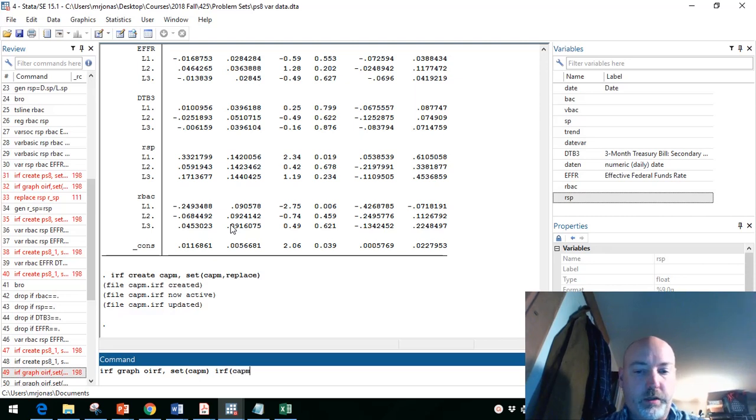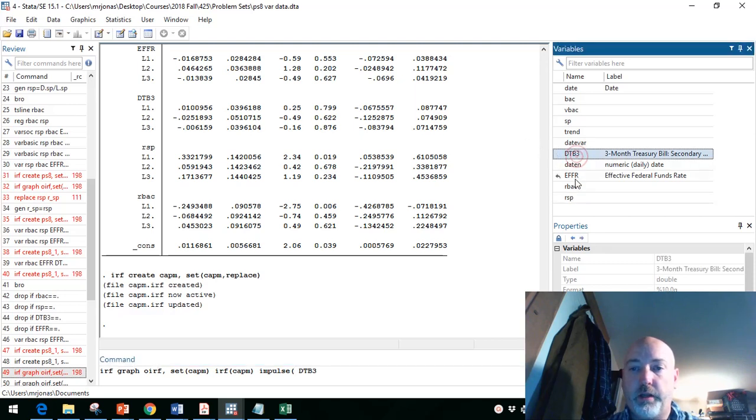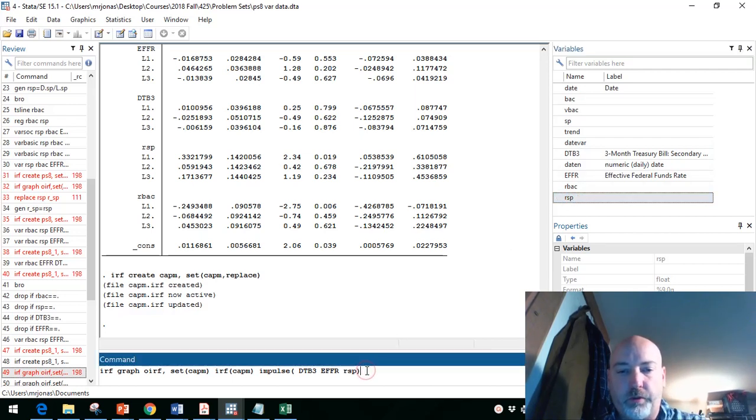This is going to be our CAPM impulse response file. And then we have to tell Stata what variables are going to be shocked and what variables are going to respond. So our impulse variables, well, that's going to be our three variables that are not the asset price. So it's going to be the T-bill rate, federal funds rate, and our S&P. So those are our three impulse variables. Our response variable in this case is just going to be our B of A return.